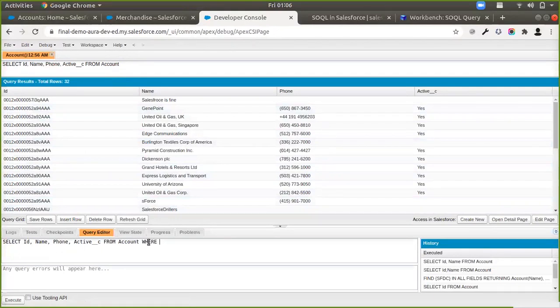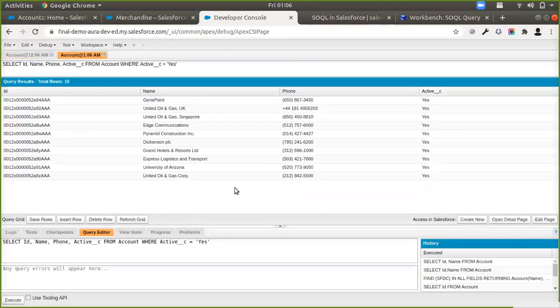Let's say we only want to fetch accounts which have this active checkbox as yes, that you can see right here. So I'll need to write here Active__c, that is the name of the field, equals yes. And I click on execute. Now you see this query only returned me the accounts which had the yes value in the active field.